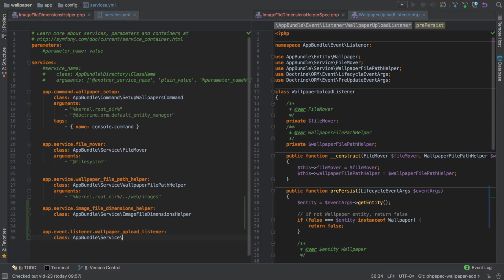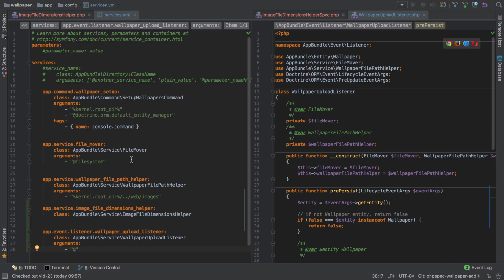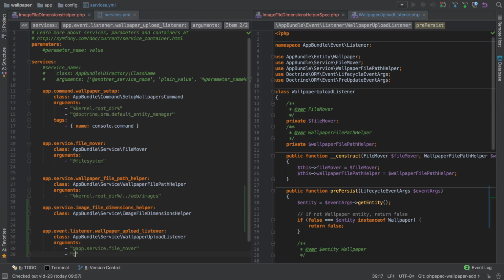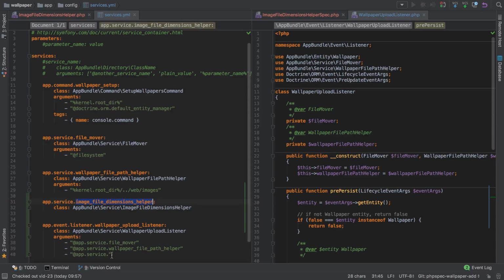So we'll say the class is at bundle, service, and then our wallpaper upload listener. This is going to take actually 3 arguments. Currently only 2 arguments set up. First argument is our file mover. Second argument is our file path helper. And the third argument is going to be this file dimensions helper.